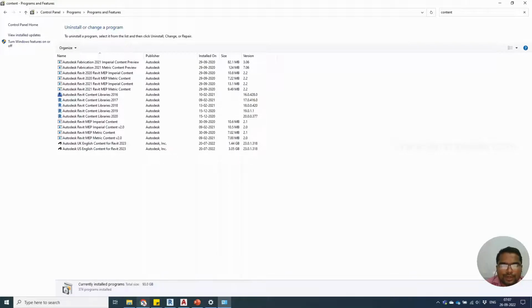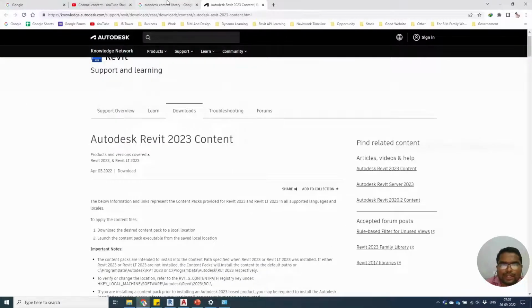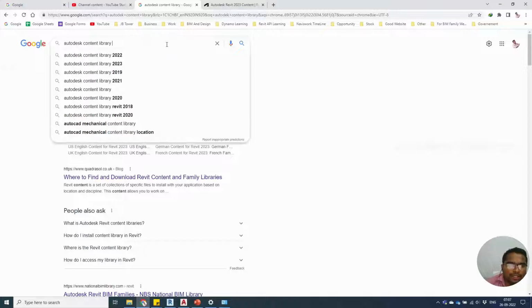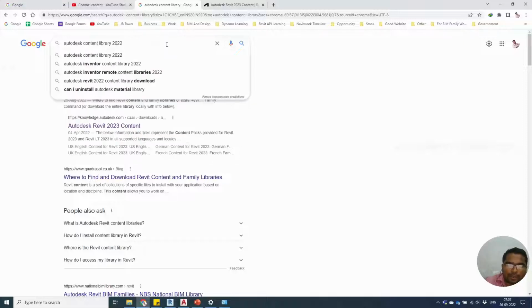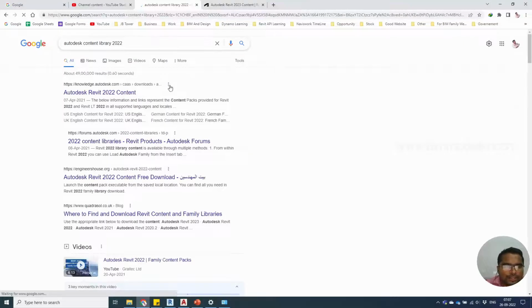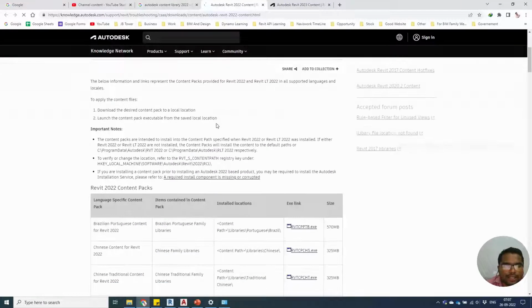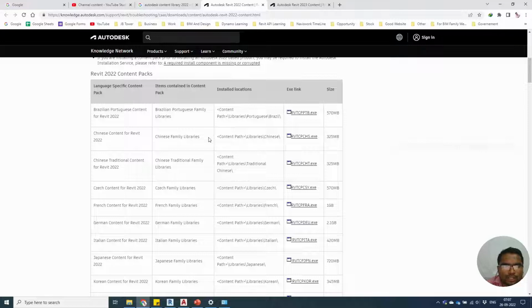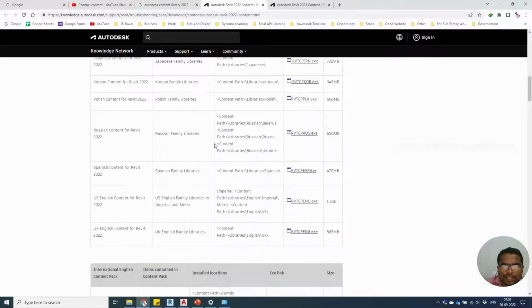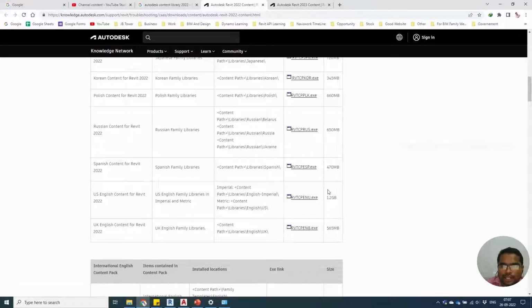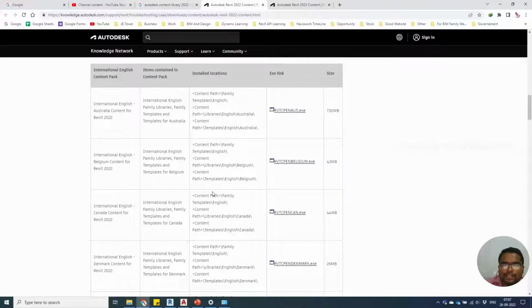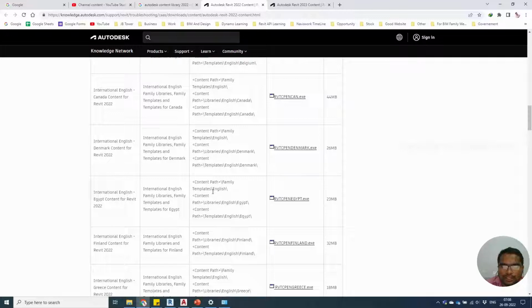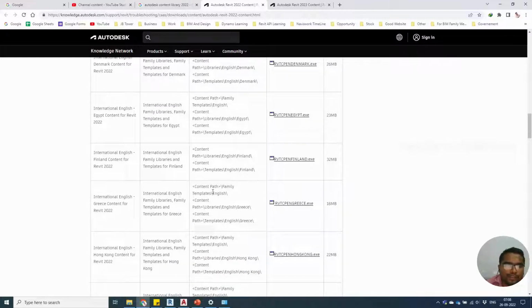The third solution is to go to the Autodesk website, or you can simply Google it by searching for the 2022 libraries you need in Autodesk content libraries. This will give you the download link directly, and you will be able to download whichever countries or libraries you need. This is going to be an exe file. You can download them according to their size, and install them one by one by double clicking. So this is about the missing content library.